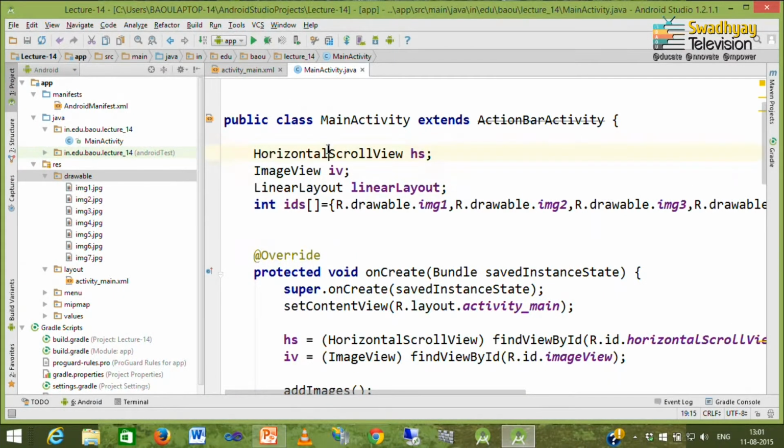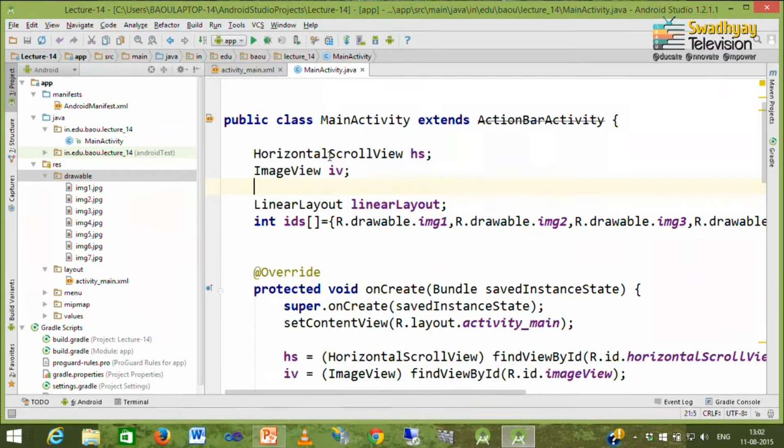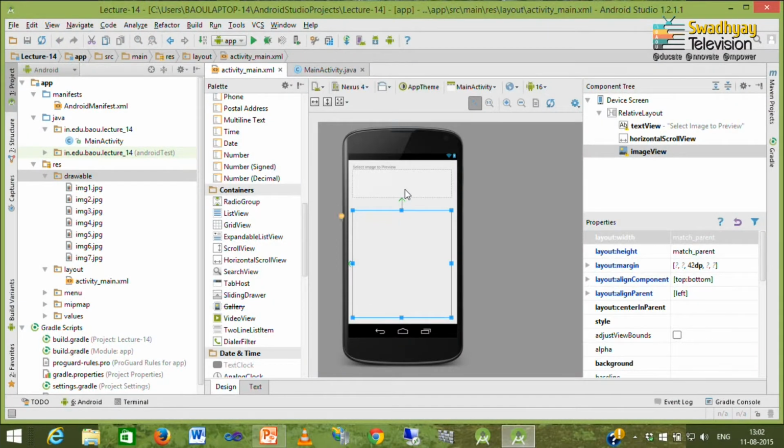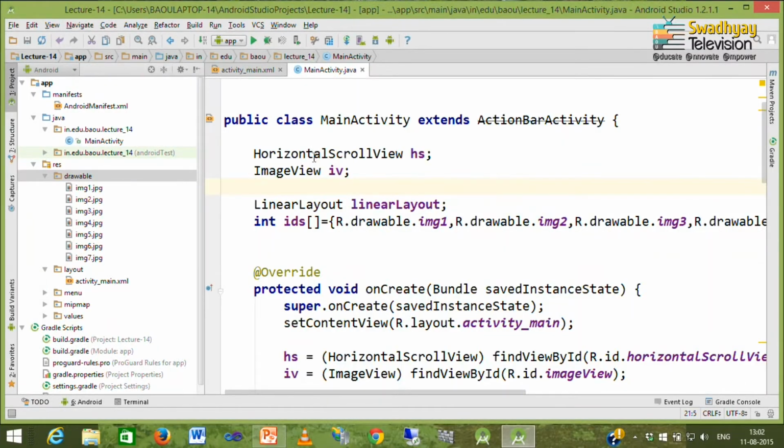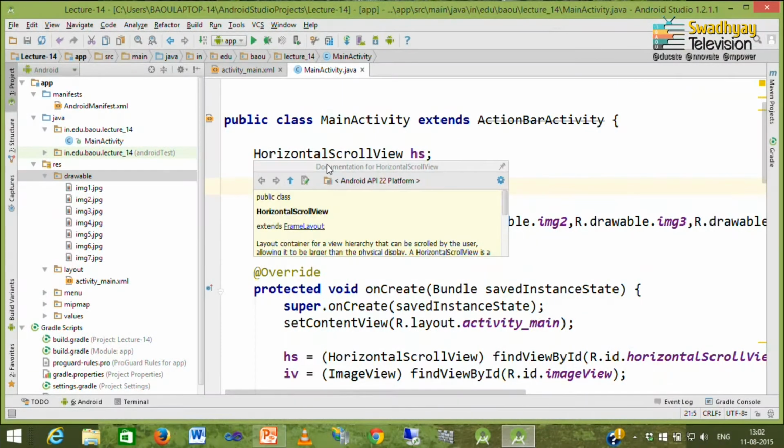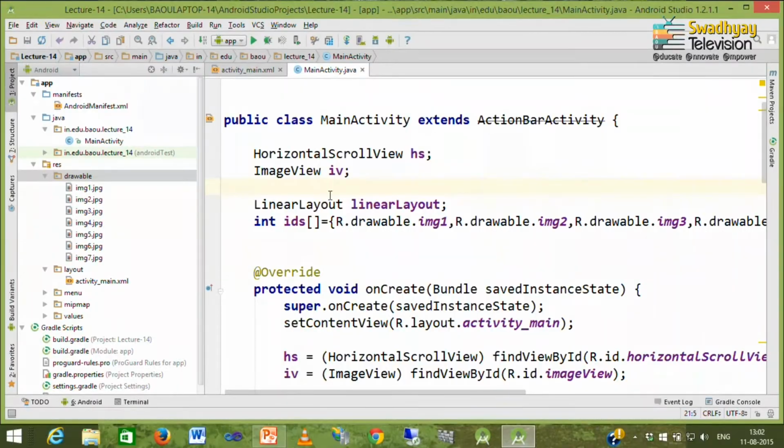Here we declare 2 controls, horizontal scroll view with variable name HS and image view IV. Now, these 2 controls refer to controls available in the layout file. This is horizontal scroll view and this is an image view. So, these 2 controls refer to our controls placed inside design mode.